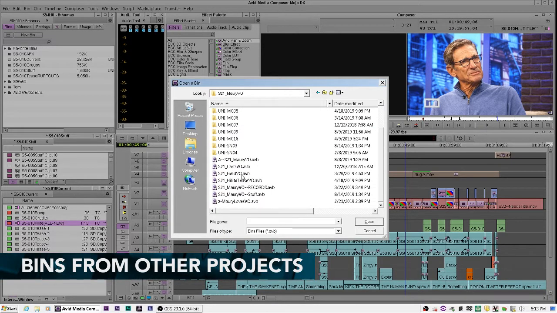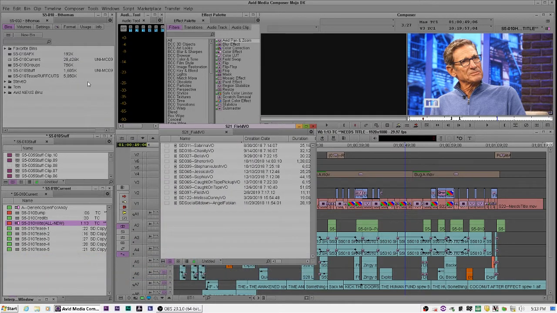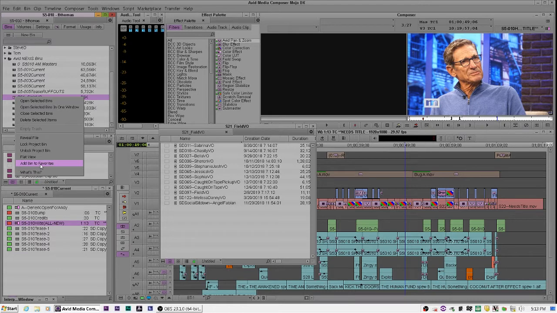I'm going to say this VO, let's say for some reason I wanted this VO bin here. Now what's going to happen in your project window here, Avid's going to open this bin, and in certain cases might say other bins, depends on what kind of setting and server you're on. But if you find that bin in that bottom folder and right click it, down here you're going to see something called add bin to favorites.